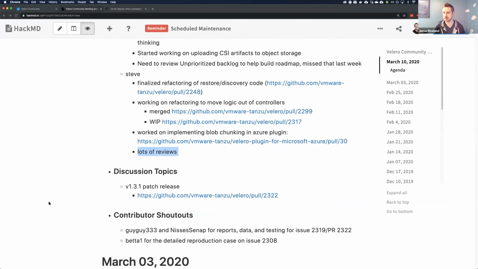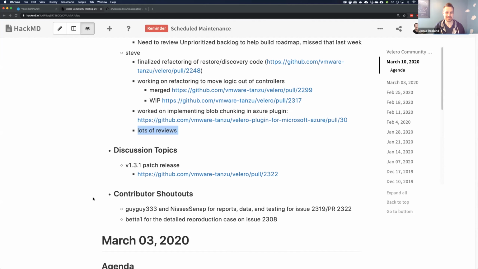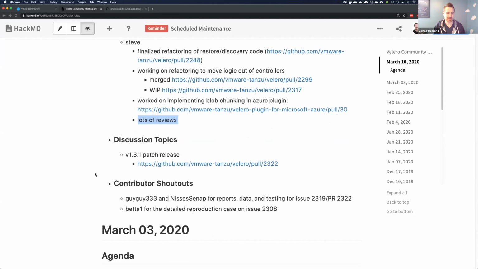Cool. Any questions or comments for Steve? Anyone have any experience with other blob storage that does not support more than 256 megs? All right, we'll dive into the discussion topic then.